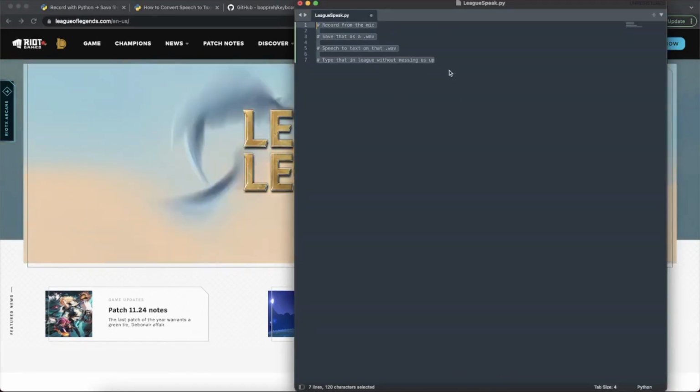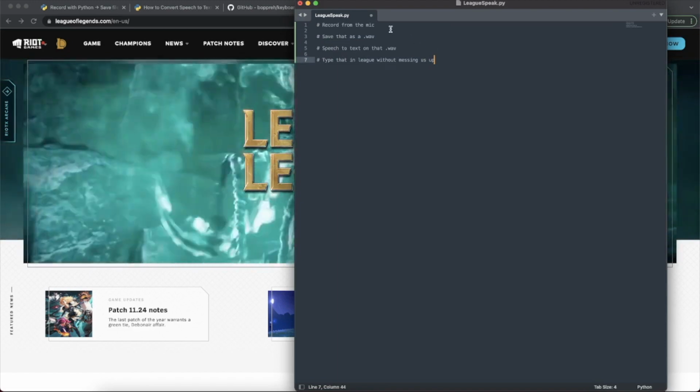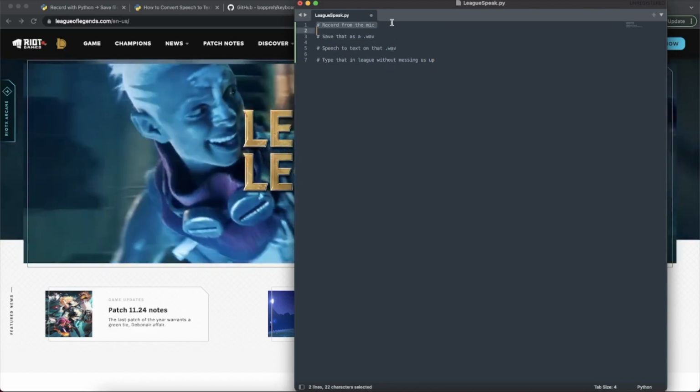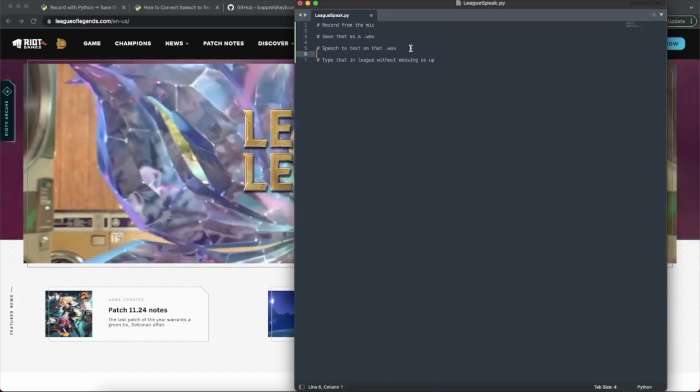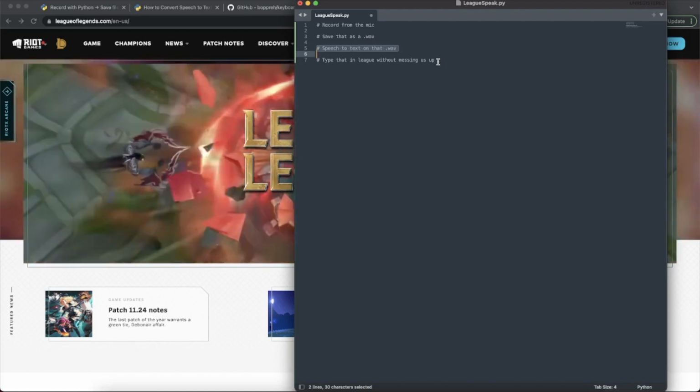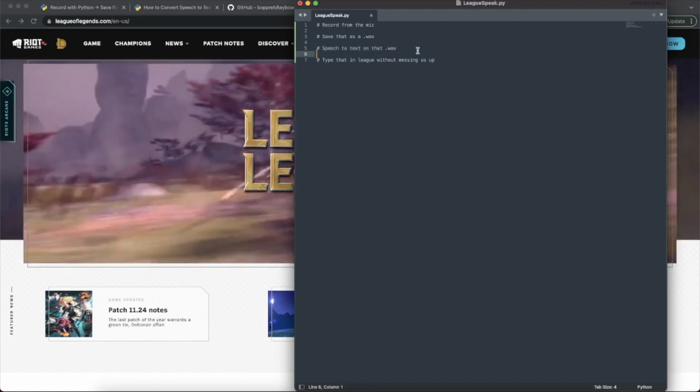So for this problem, I think I just made this first. Just make a Python file, call it whatever. I call mine leaguespeak.py. We have 4 challenges to this, right? We need to record from the microphone. We need to save it as a .wave. Then we need to open the .wave and do speech to text on it. This is just imports, so none of this should be super hard.